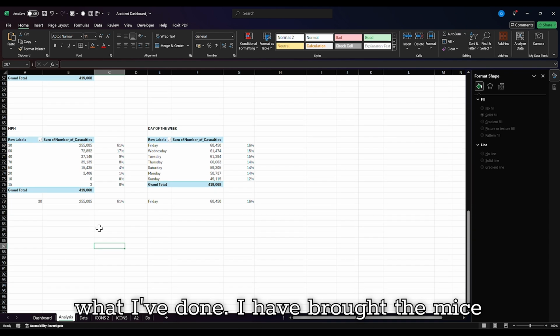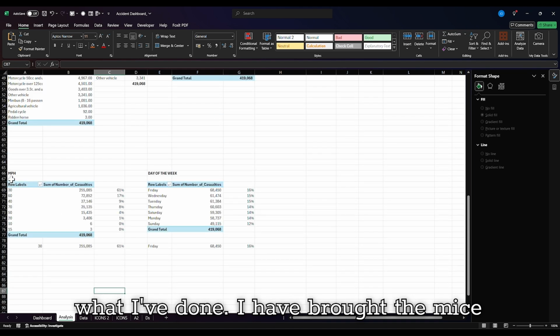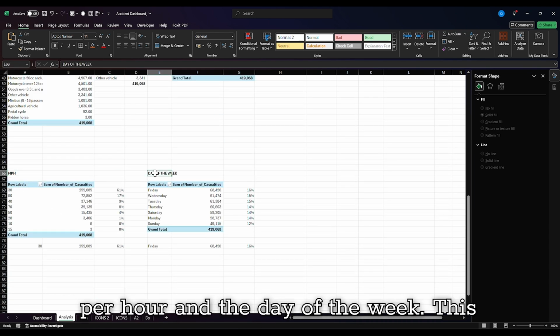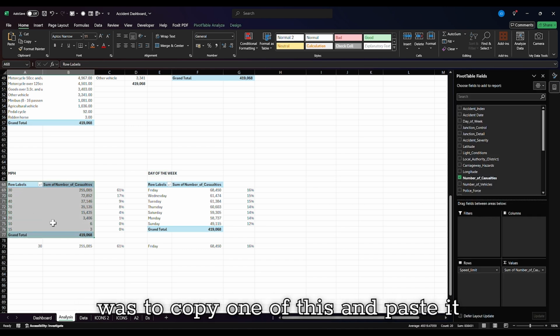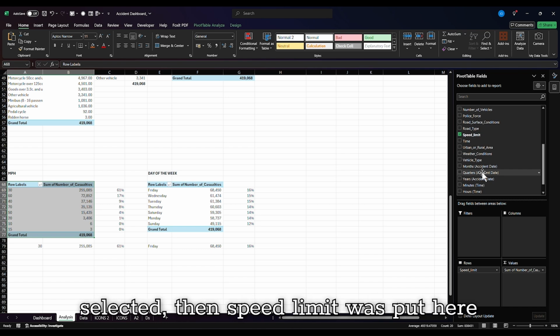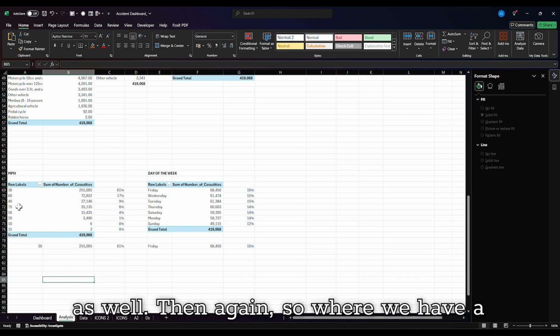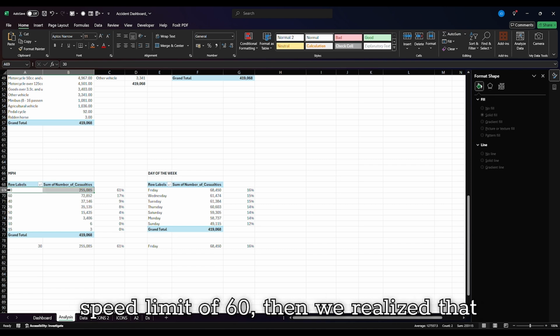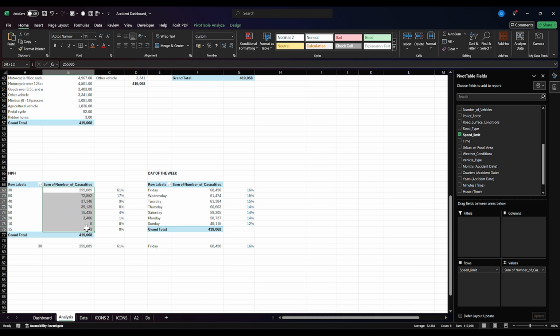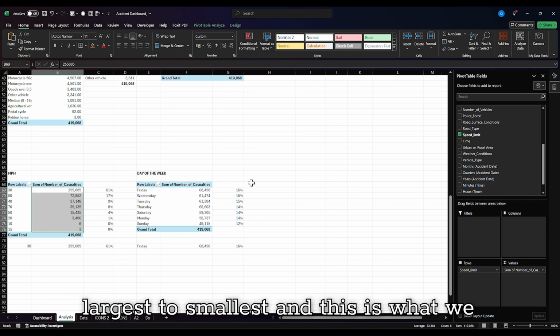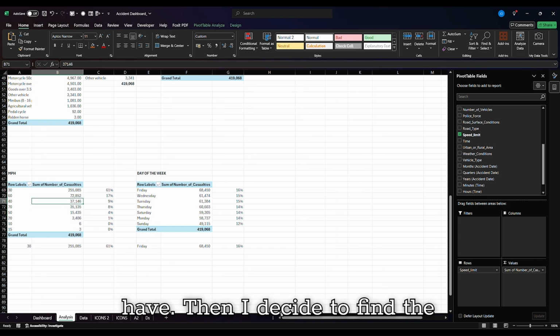So this is what I've done. I have brought the miles per hour and the day of the week. This will save us a lot of time. So what I did was to copy one of this, then paste it here. The number of casualties was selected, then speed limit was put here as well. Then where we have speed limit of 60, I sorted this out. So go to home, then sort, largest to smallest, and this is what we have.